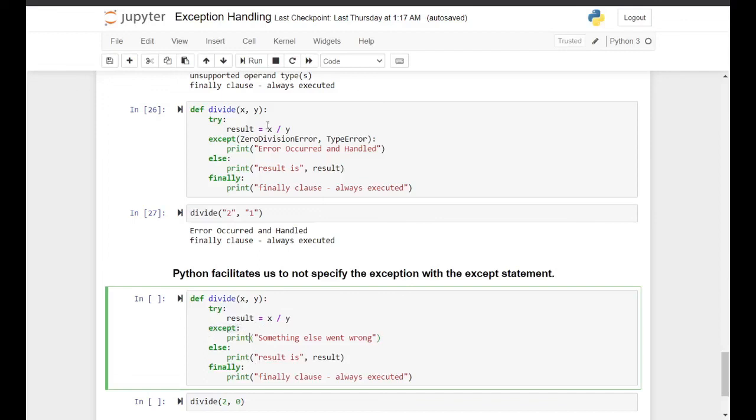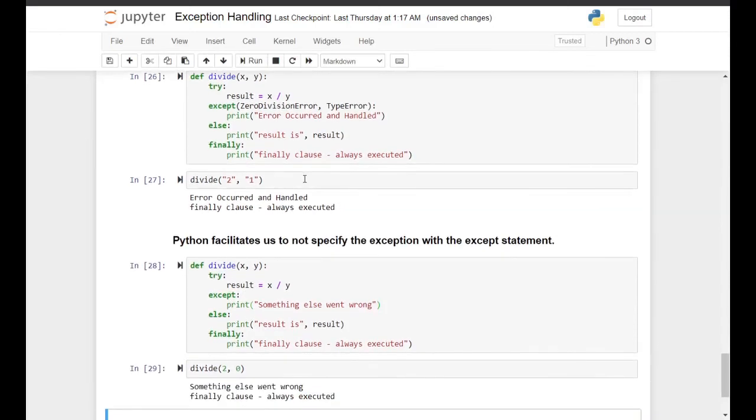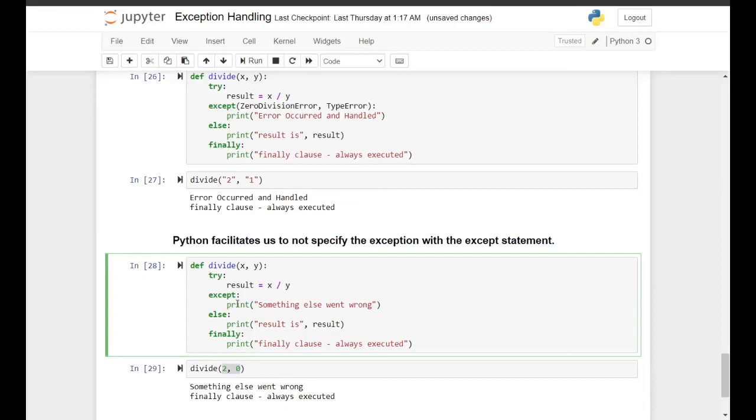And again, if I run this, you can see that I know this is causing a zero division error because y is 0, but I have designed my program to handle all kinds of exceptions. So irrespective of what kind of error occurred, if there's any error at all in my code, this except clause would always be executed, and it will always print that something else went wrong. And again, finally is always executed.